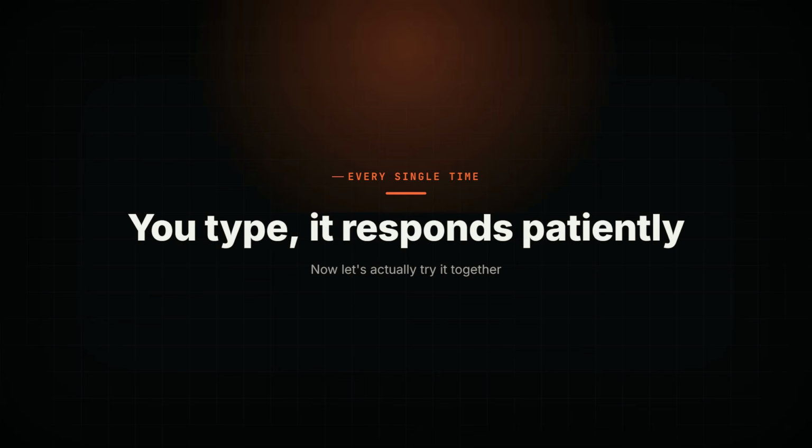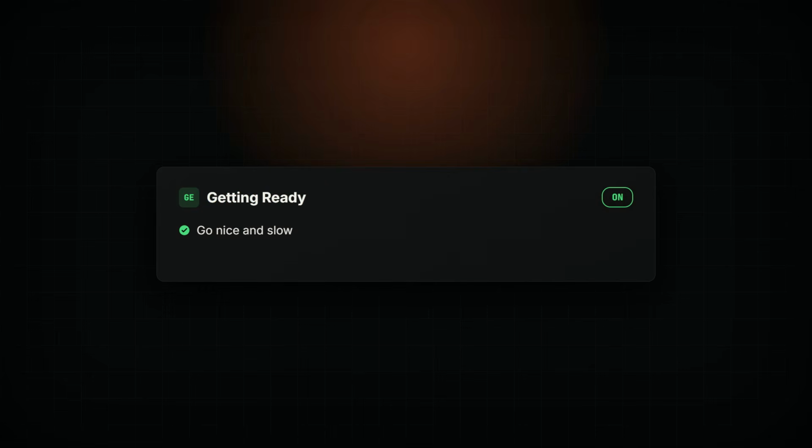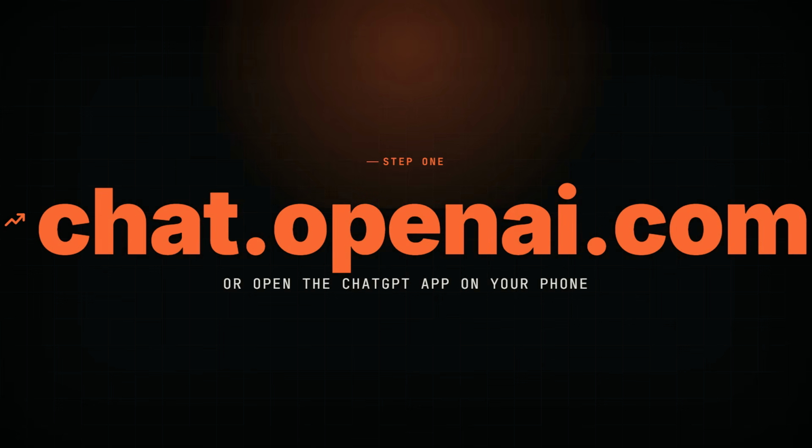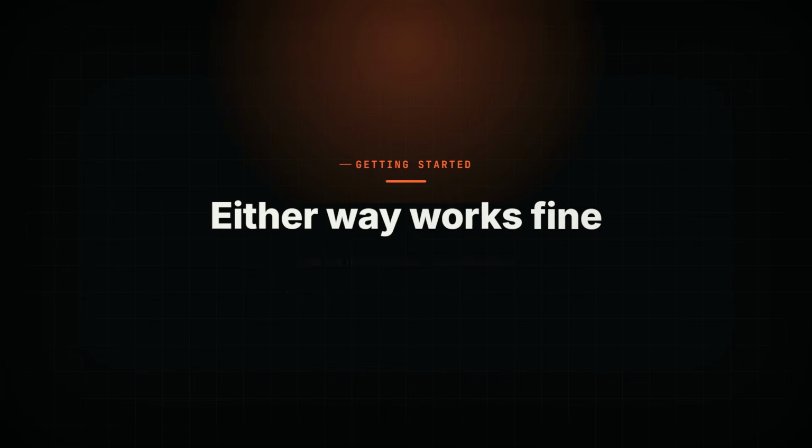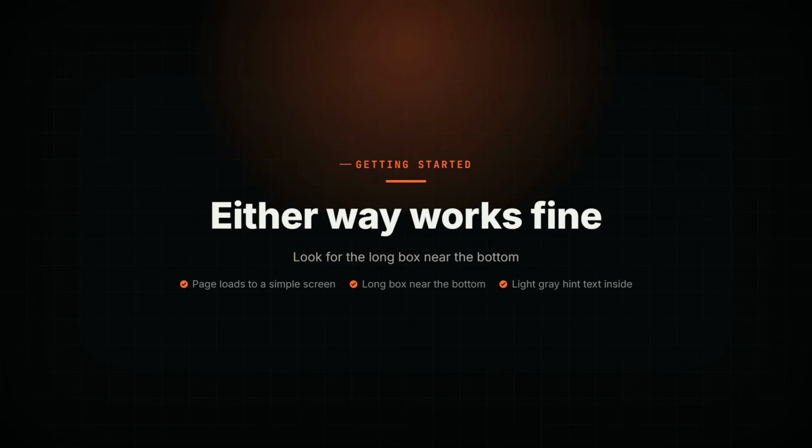Now let's actually try it together. Don't worry if this feels new. We're going to go nice and slow. First, open your web browser, the program you already use to look at websites, and go to chat.openai.com. If you have the ChatGPT app on your phone or tablet, you can open that instead. Either way works fine. Once the page loads, you'll see a simple screen.